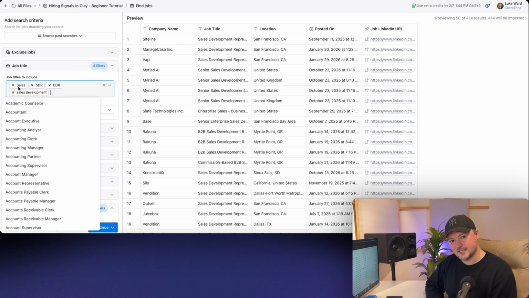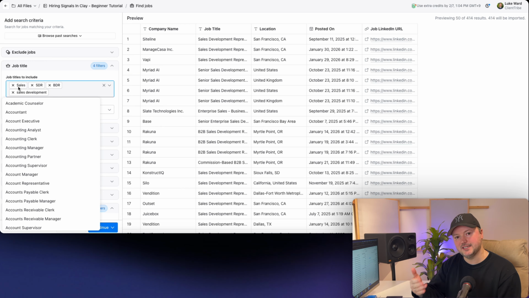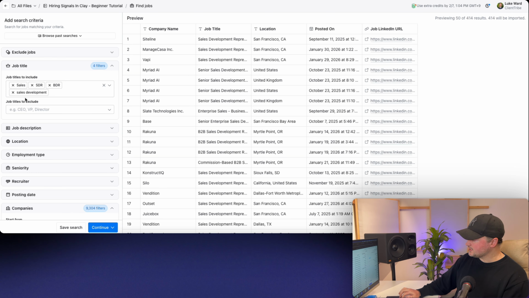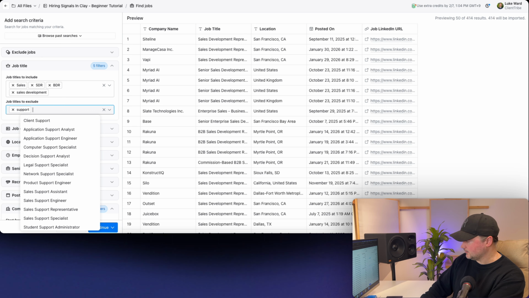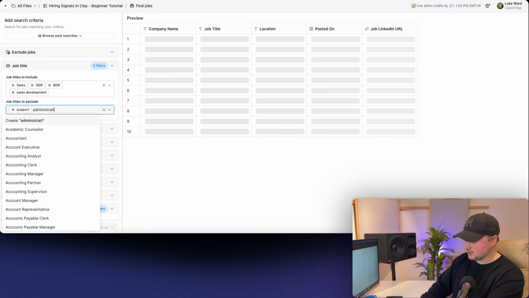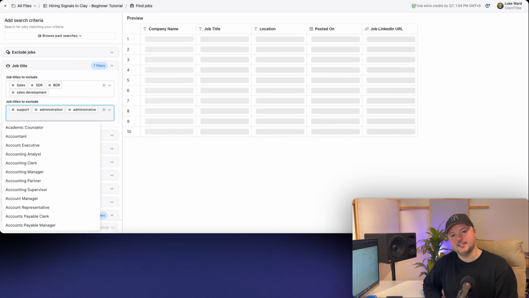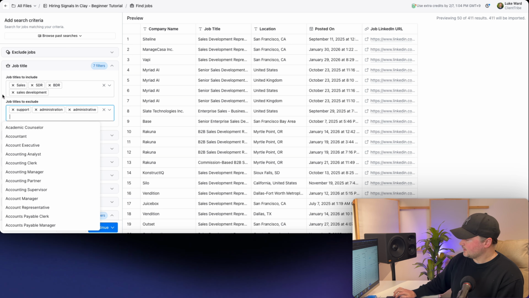It might pull up sales jobs that use the word sales in the title that you don't want. For example, sales support is more of an administrative role, and that might not be relevant to you. So you need to think through it and utilize the keywords to exclude. So, support, I might not want that. Administration, administrative, coordinator, coordination, junior, internship, intern, whatever it might be.